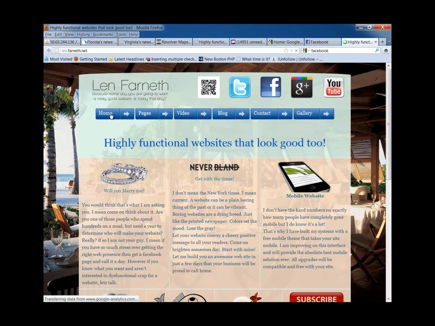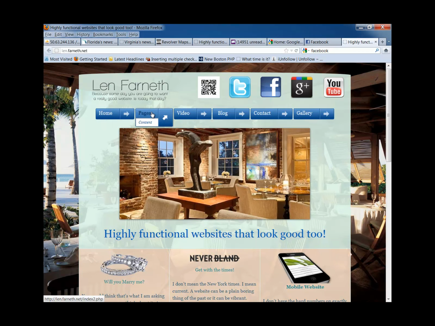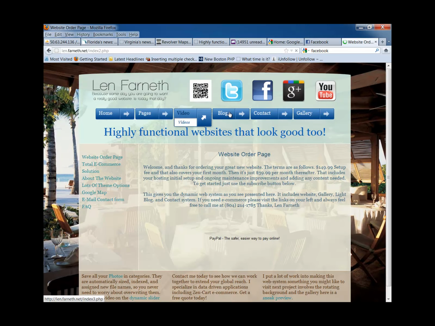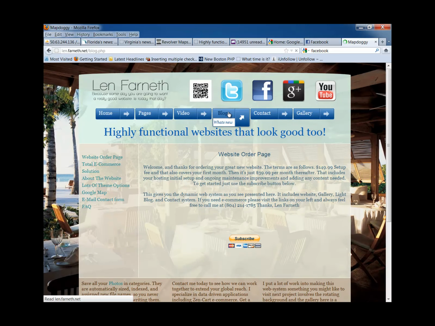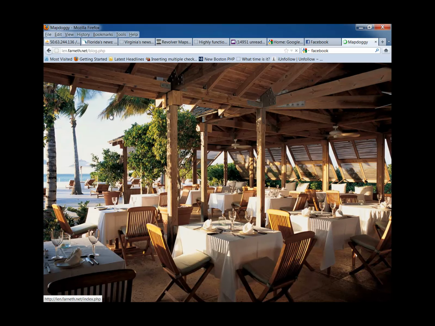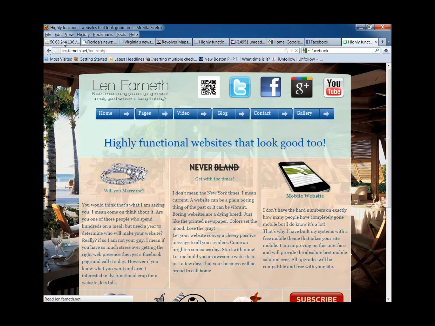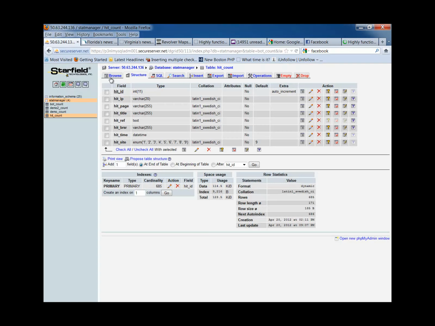Because it's not going to register anything until I go from one page to the next, I'm going to move around a couple of pages here. I'm going to go to Pages, then Video, and after Video, I'm going to go to Blog, and then back home. And we'll see how that works. Back home. Okay, now let me go to the database here, and I'm in hit count.